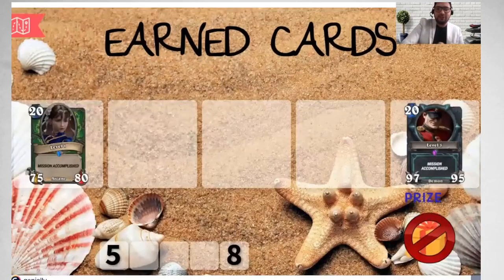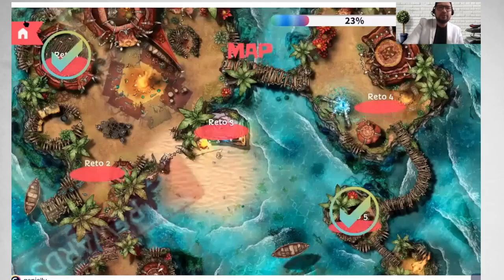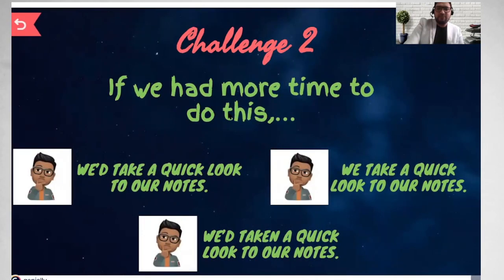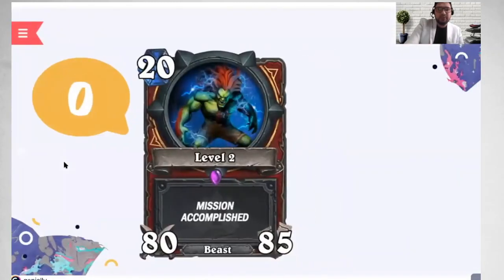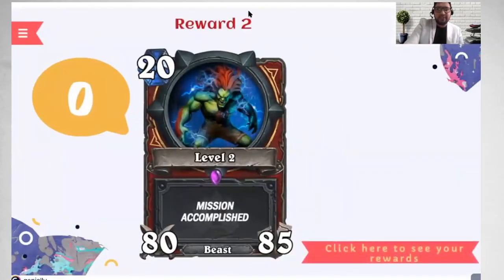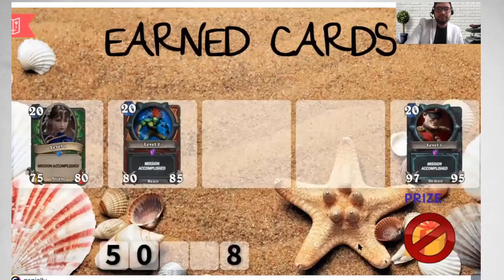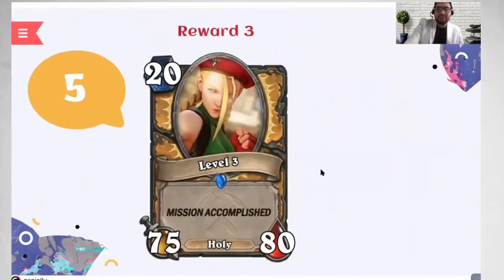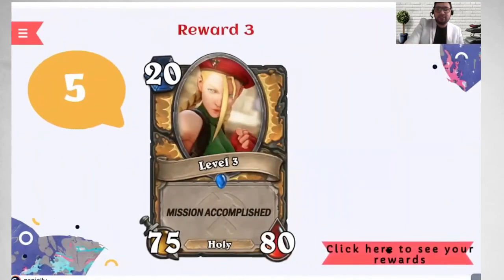Again, they go to the cards and you can see now they have the fifth one, three more to go. Let's do it real quick just to get through it. If we had more time to do this, we'd take a quick look to our notes. There we have next reward, number two, and it's right over here. Let's go for the next one so we can have all of the numbers. You wouldn't have played this game if you had skipped this class. There it is, mission accomplished.